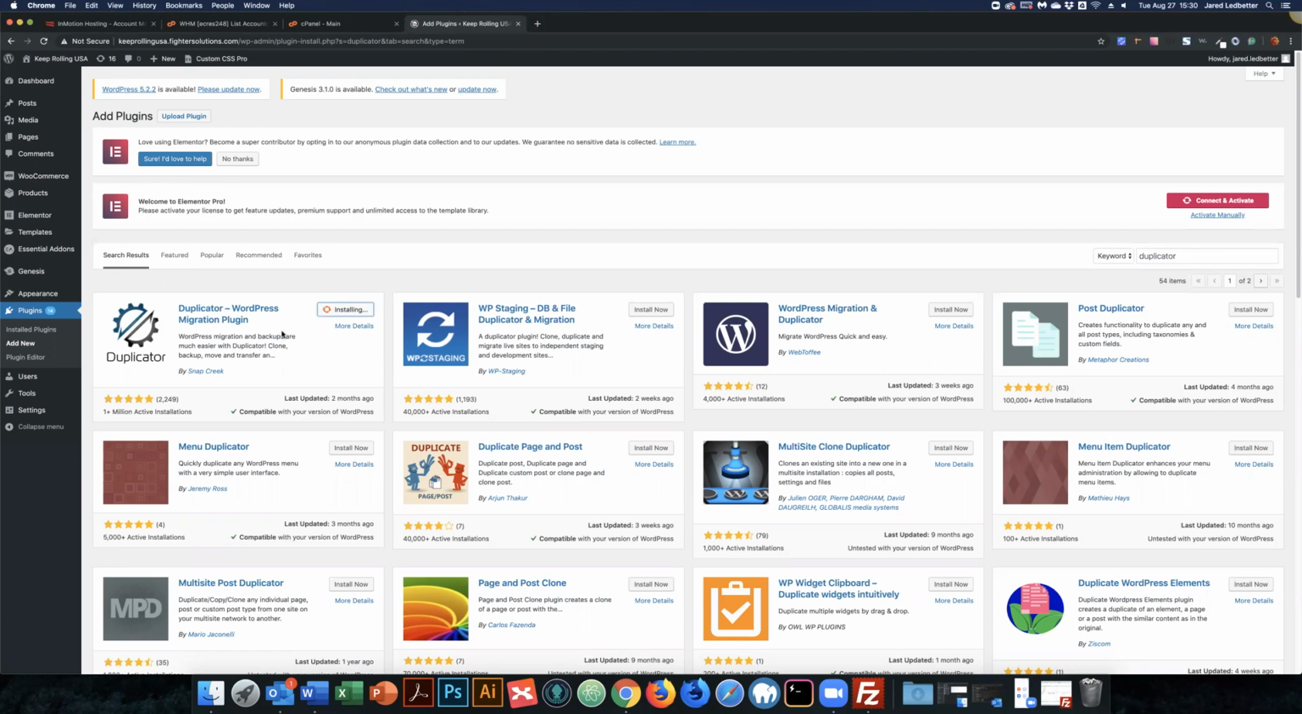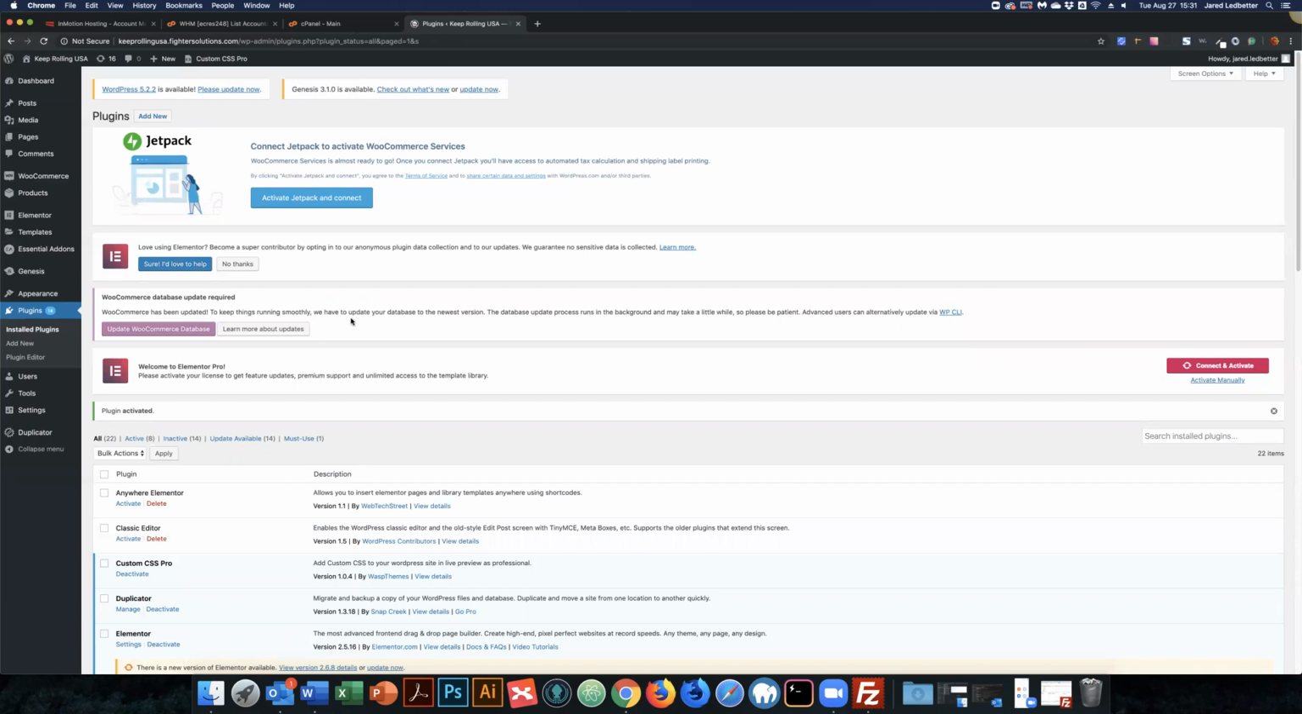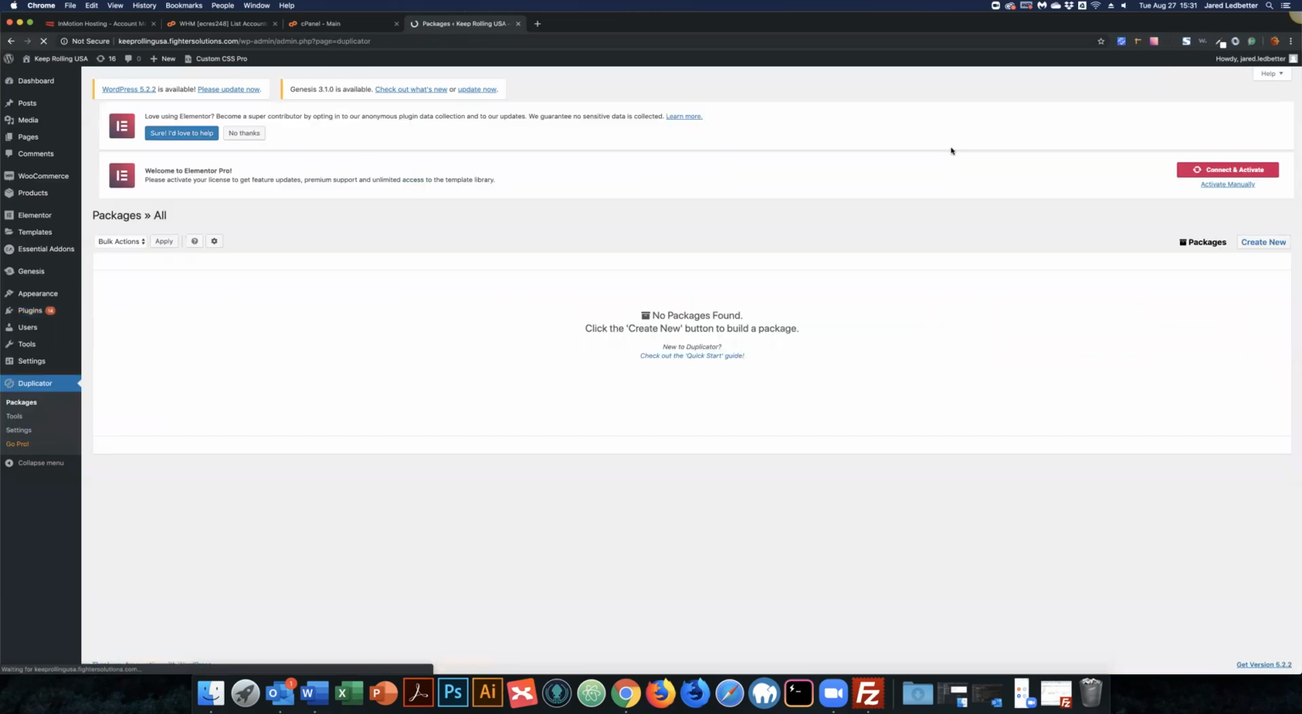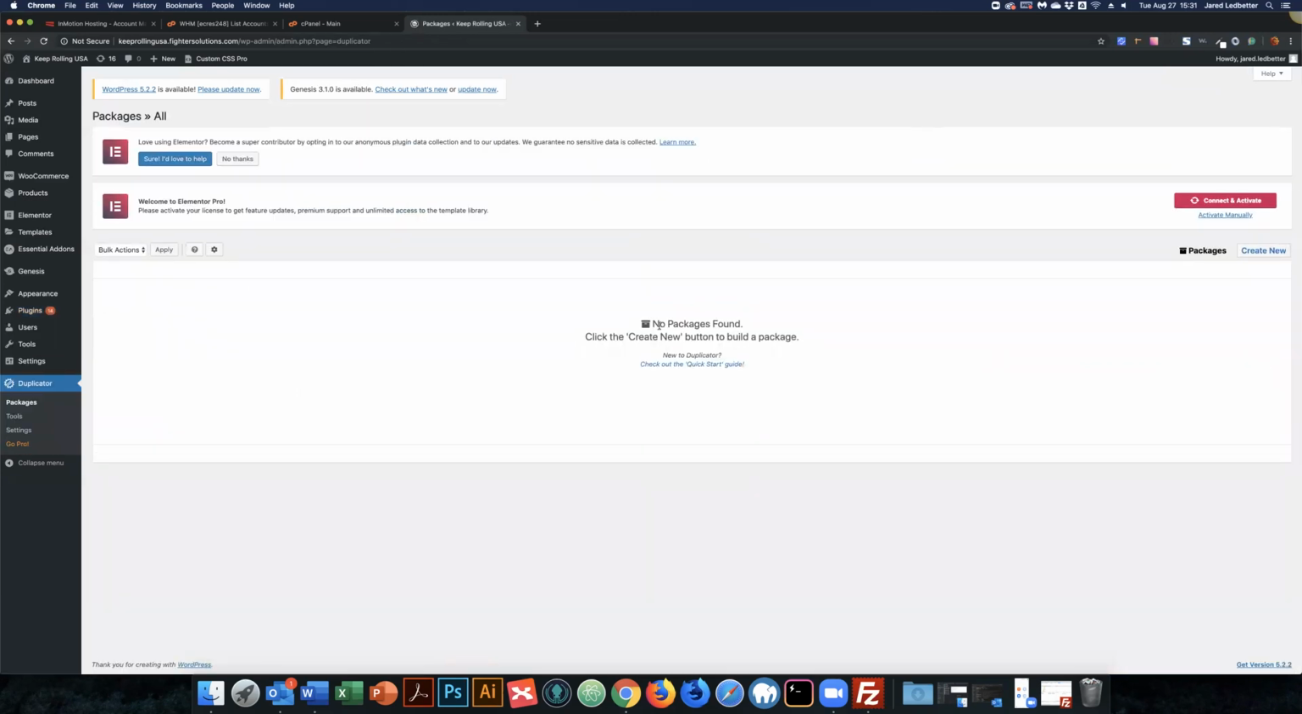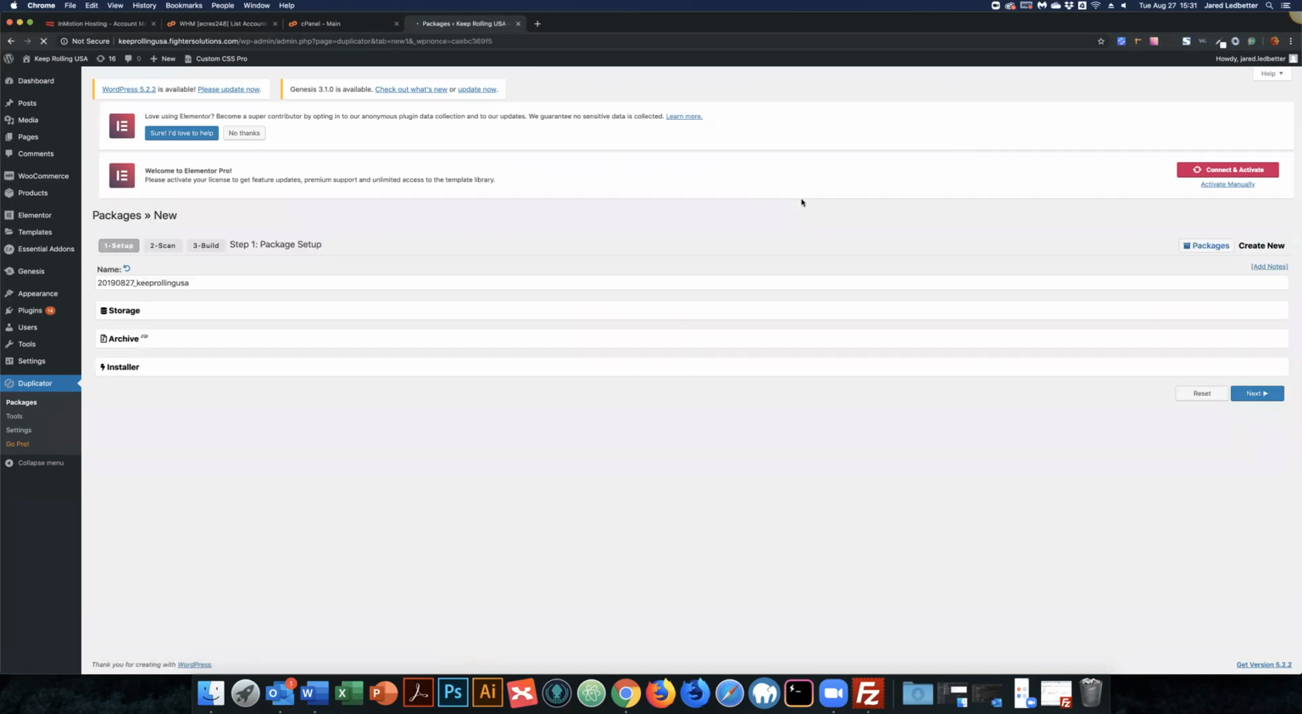The reason why Duplicator is the best migration plugin is because it not only clones the entire site, but it also clones the database that's behind the scenes, which is very important. So now that it's activated, we're going to go to Duplicator, and you see here no packages found. On the right hand side, we're just going to click create new. Just in case you're wondering, this is the free version, not the pro version. The pro version has some extra features, but the free version does its job as well.